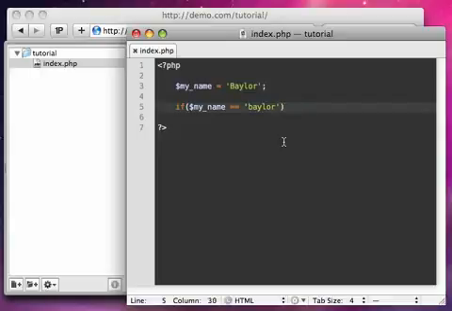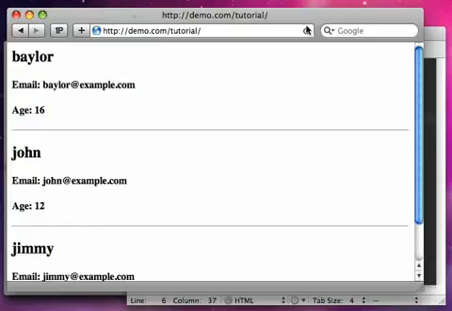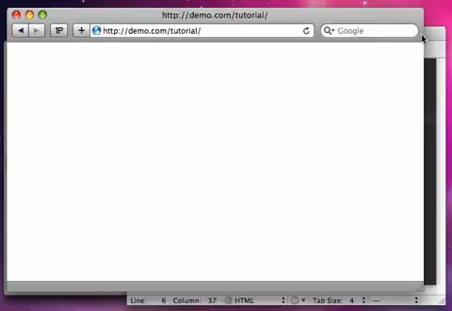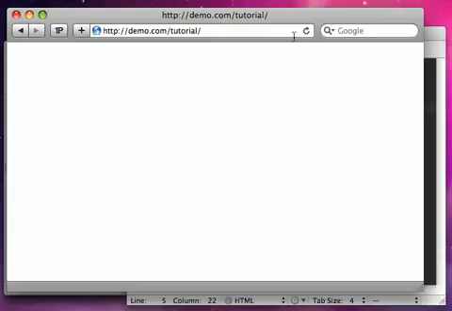I'm going to add a space. That's just my style. Some people add their curly brackets down here. I don't like it. I'm going to add my curly brackets, and I'm going to say echo welcome back, comma, and I'm going to just say Baylor. Okay, so I'm going to reload my page, and what do we see? This is from the last video, and we don't see anything. Let's just make this capital B. That's probably a problem. I'm going to reload, and you can see welcome back, Baylor.